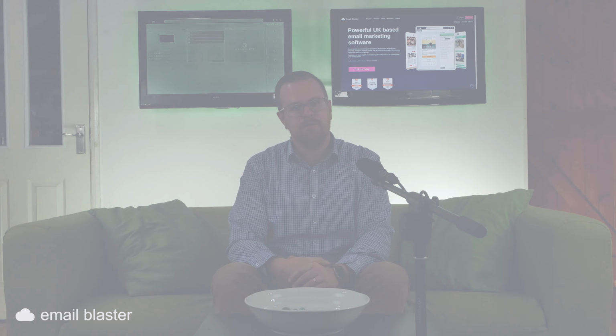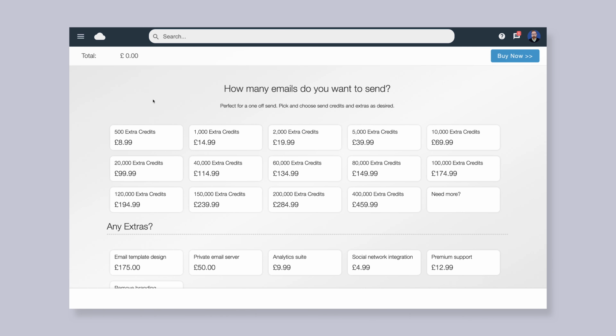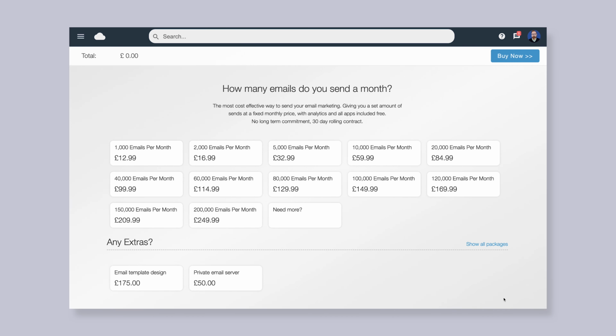You can do this and it's quick and easy. You can top up your account via the upgrade store from inside your Email Blaster account. You can purchase send credits online and they are immediately live and available to use. So if you run out of monthly credits and just need a boost to send out some more emails, then this is quick and easy to do.